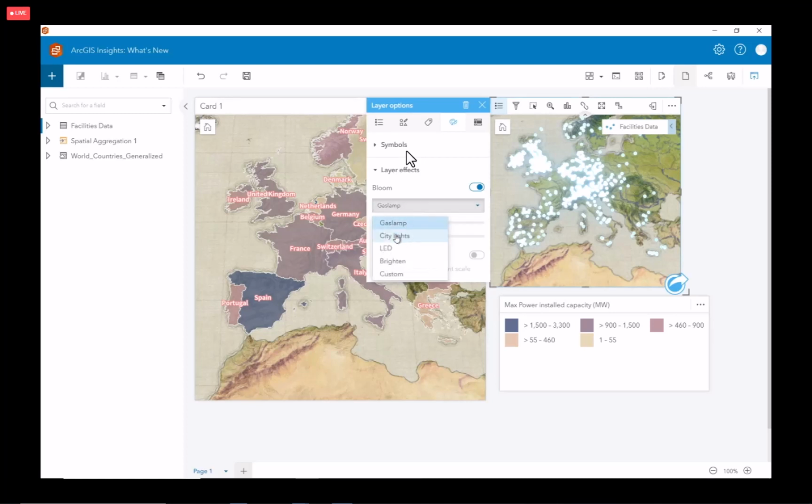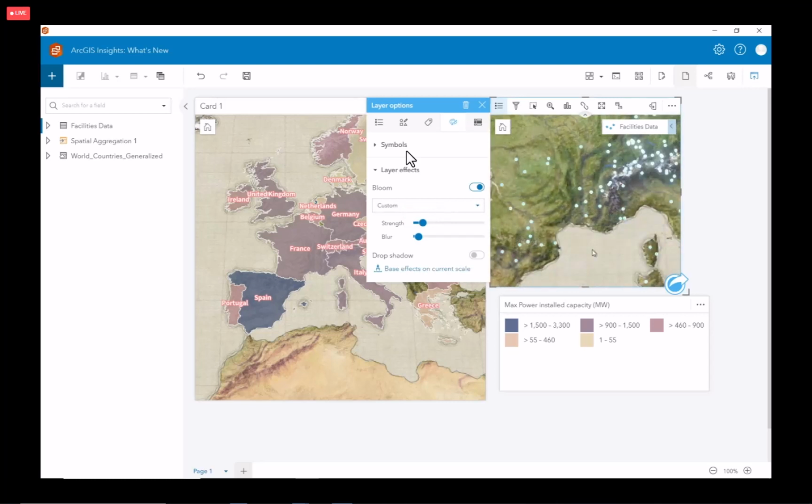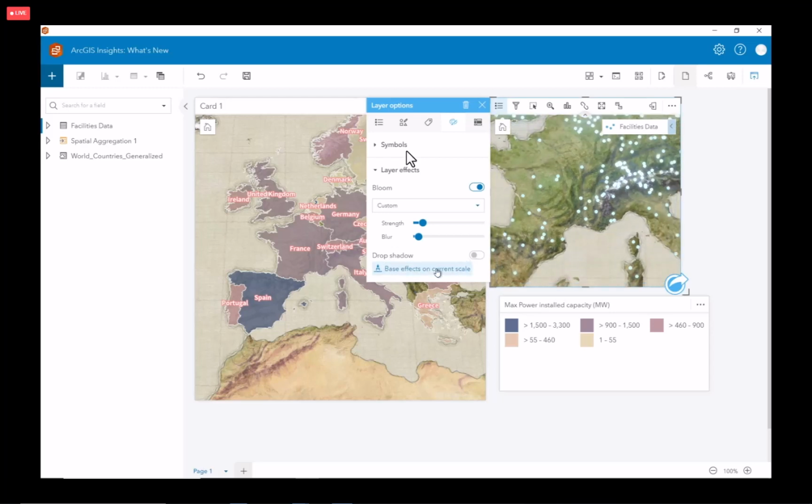We can choose from different presets if you want a stronger or lighter effect, or you can just choose a strength that you feel is the correct one for your particular data set. Zooming in and panning around, the base effects on current scale button gets activated. So if you have a map that is set on a certain scale, then you can choose that to change the effect on that scale.